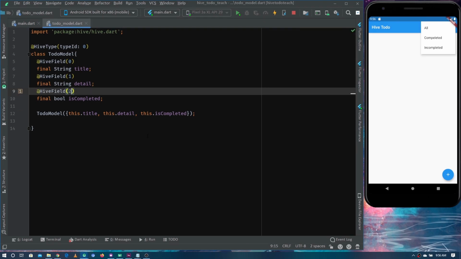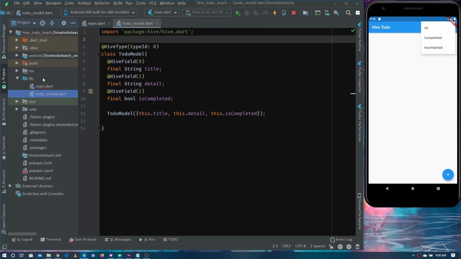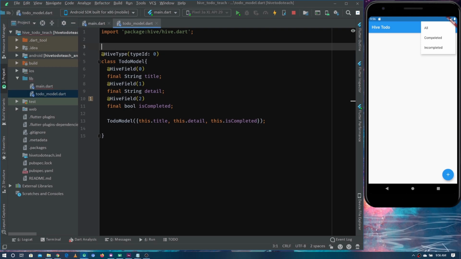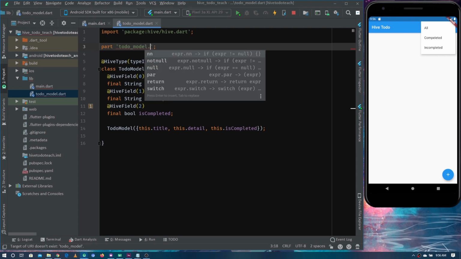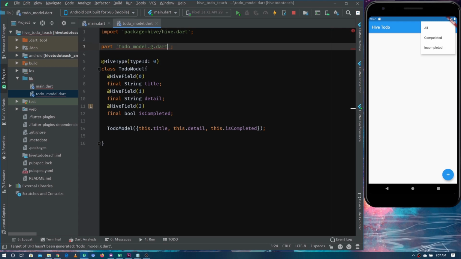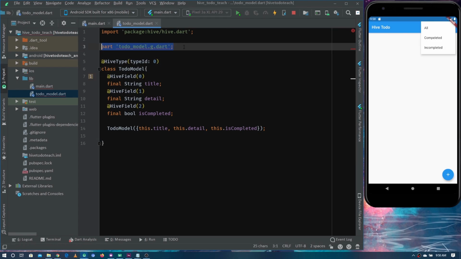And the second thing that you need to do is include a file that is not right now available inside the lib, but it will be generated by the Hive generator. So what will be the name of the file? The name would be the same, todo_model, but it would have .g as extension. So g means generated file. You can see over here it is giving an error because this file is not right now available.